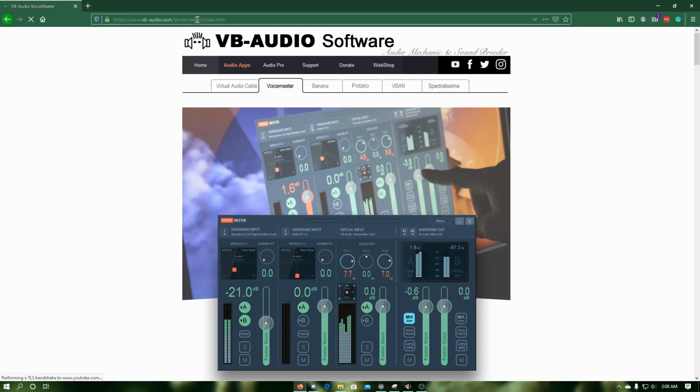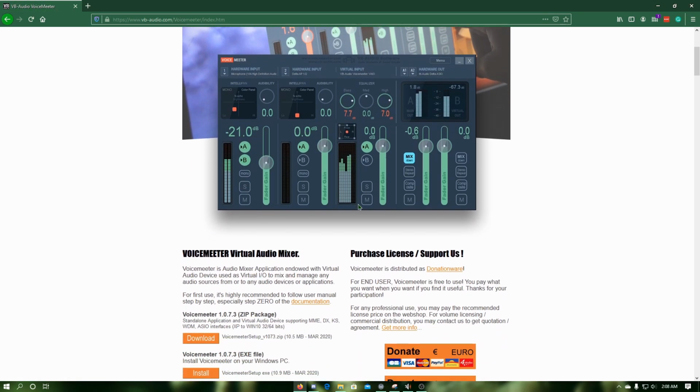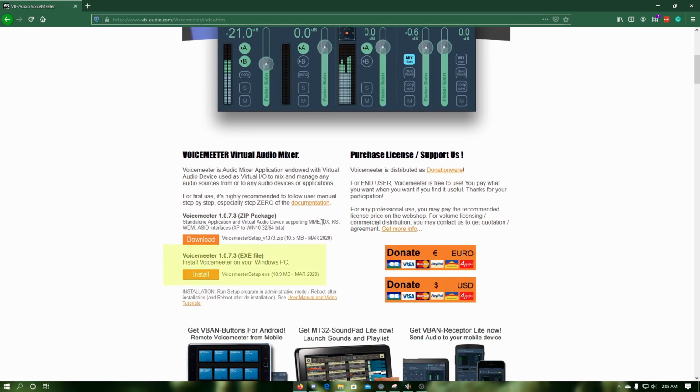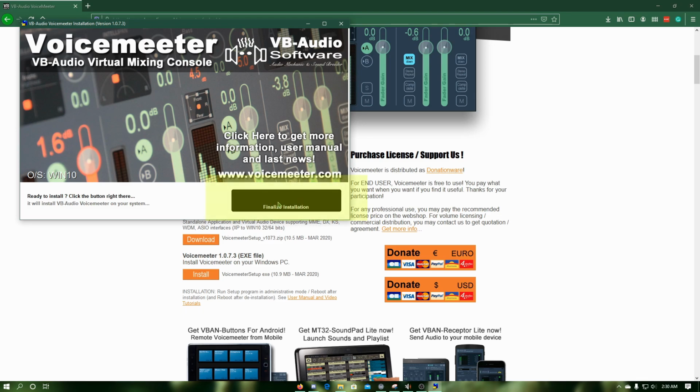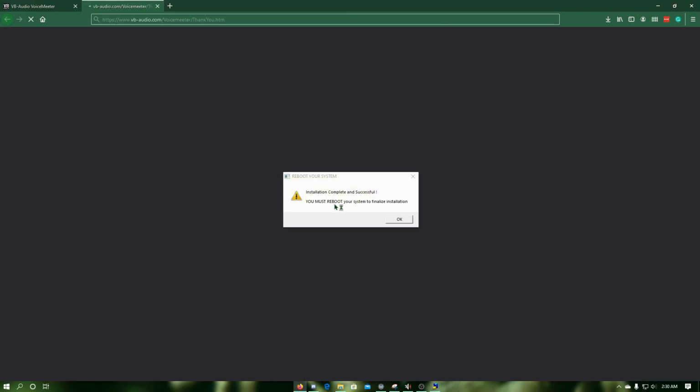To stream only program audio in your voice combined in Discord voice chat, go to the link in the description box below and download the exe file for Voicemeeter. After it downloads, run the installer and press install. Now restart your computer.